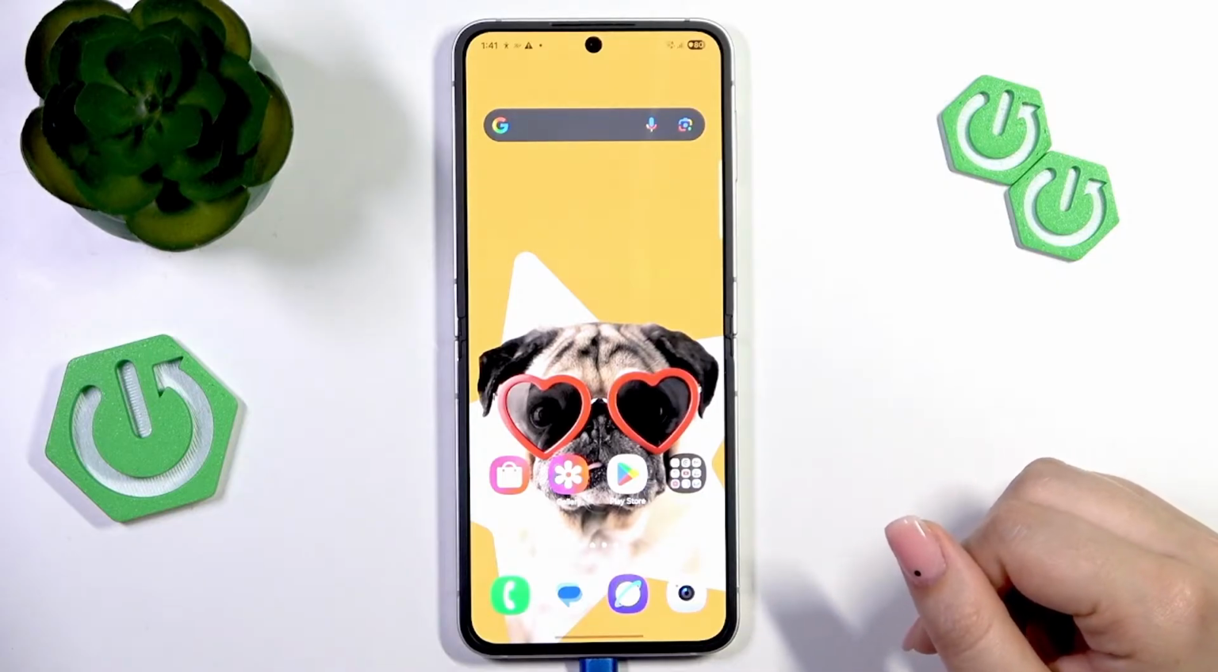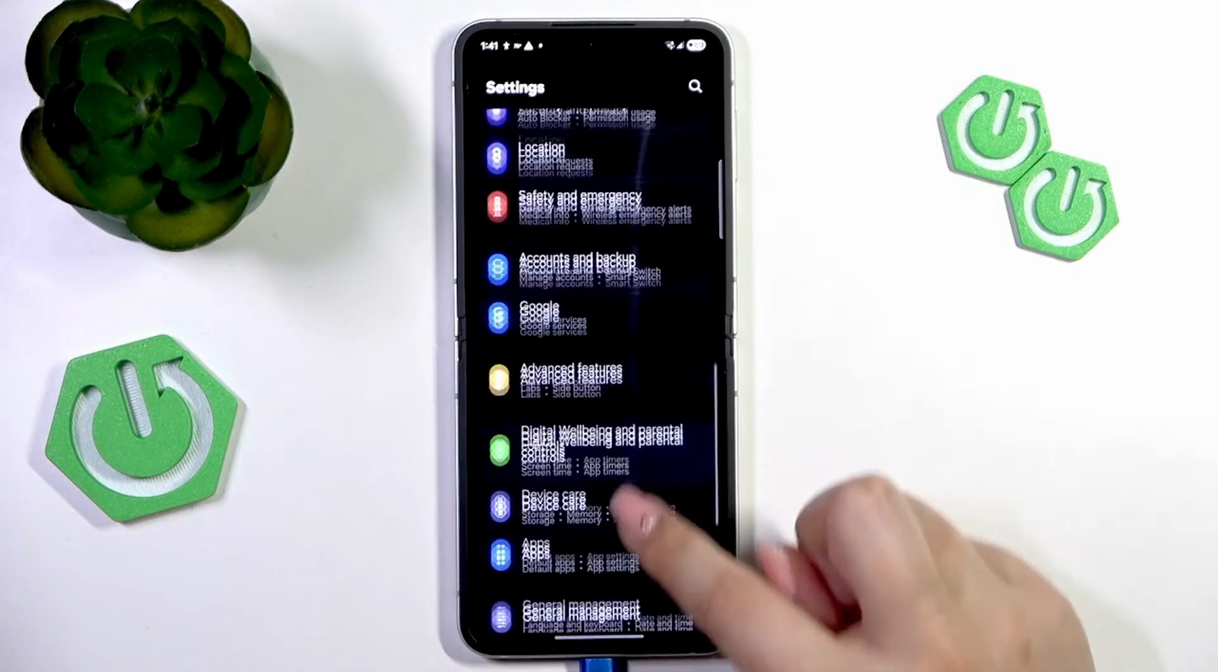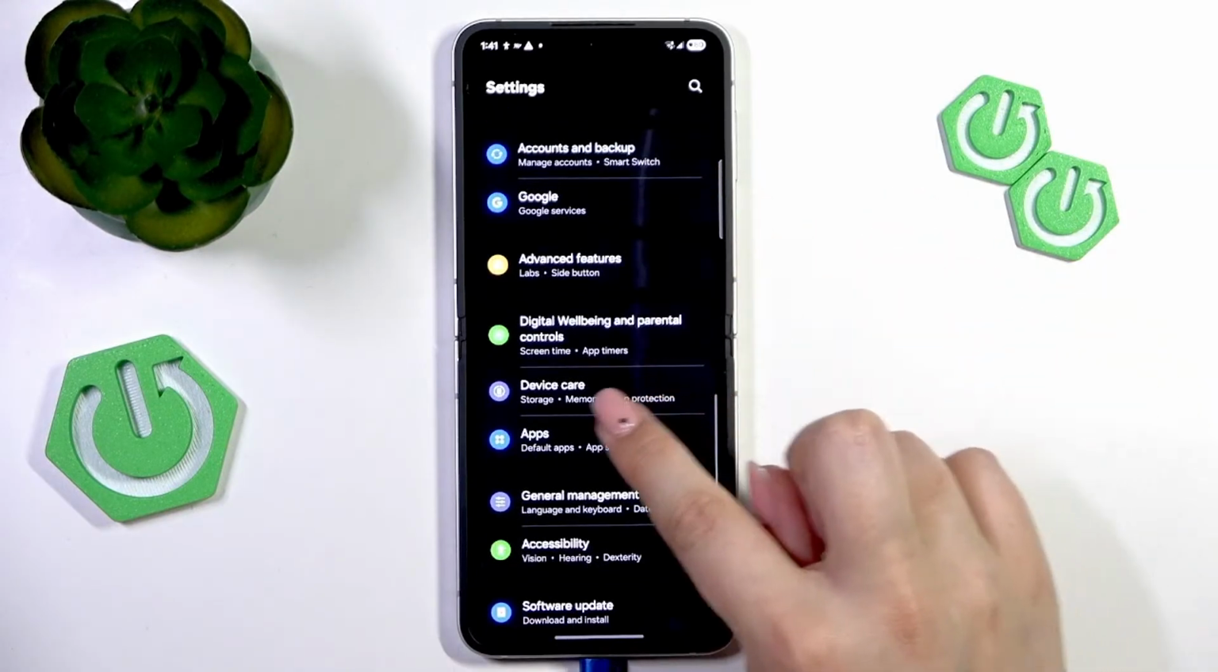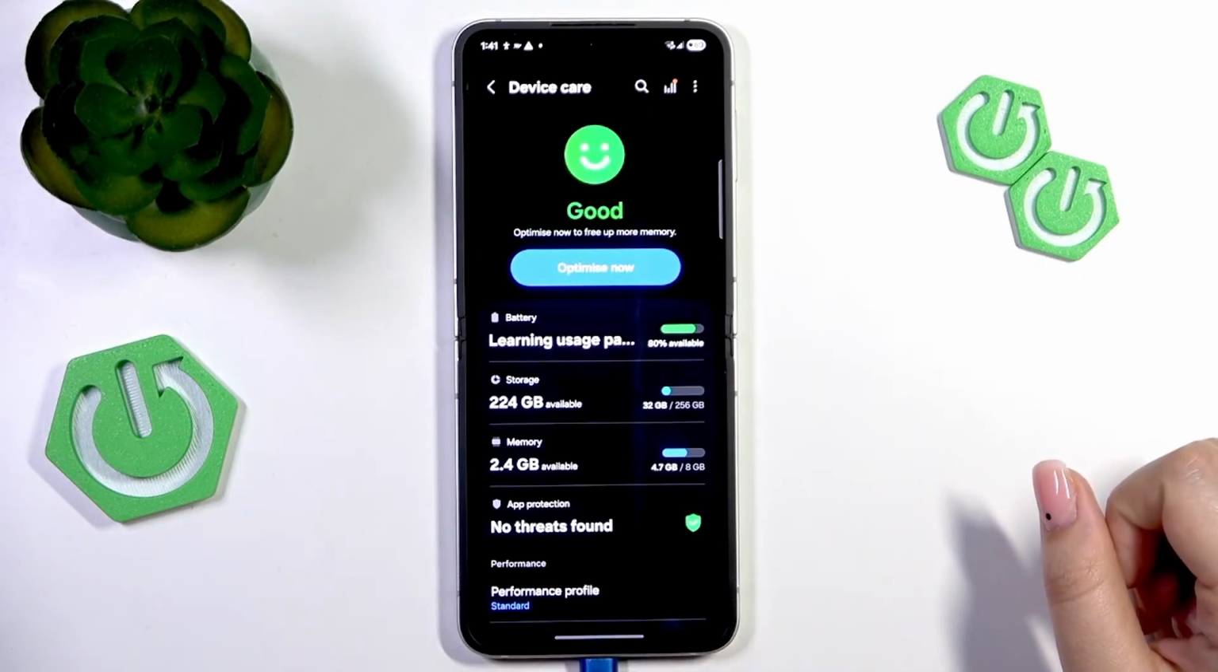Moreover, I highly recommend to manage the storage and try to free up space using the pre-installed options. So let's open the settings again. Here we have to scroll and find device care, which will be right above the apps. So you don't have to look for that for a long time.